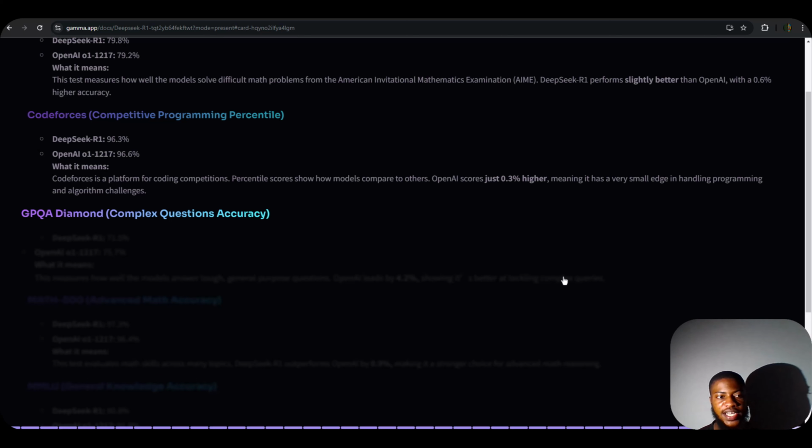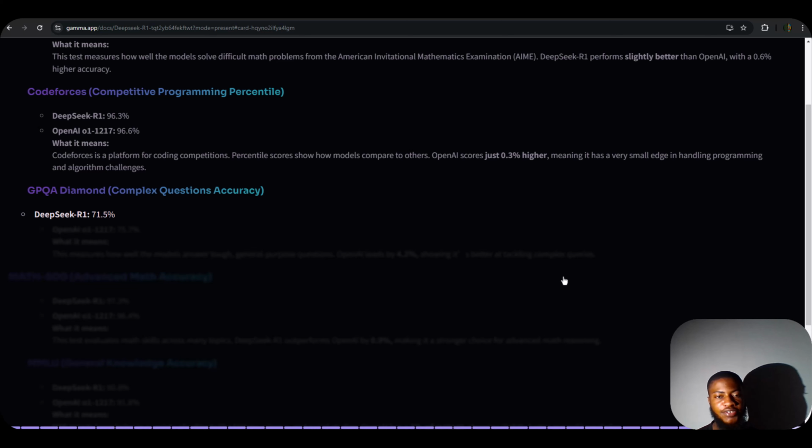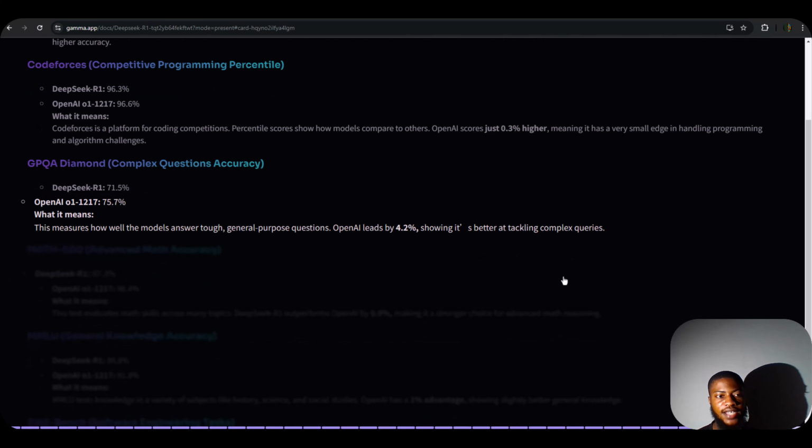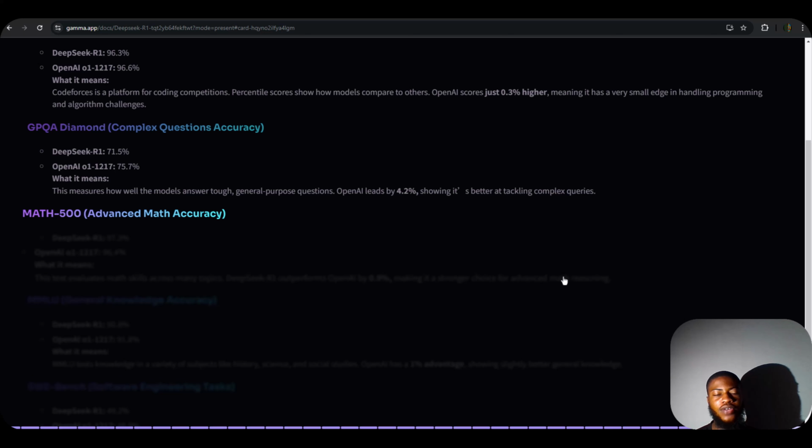The other thing to check is the GPQA Diamond complex question accuracy. DeepSeek R1 gets 71.5%, while OpenAI gets 75.7%. What this basically measures is how well the model answers tough general purpose questions. So OpenAI led by 4.2%, showing it's better at handling complex queries, the OpenAI O1 model.